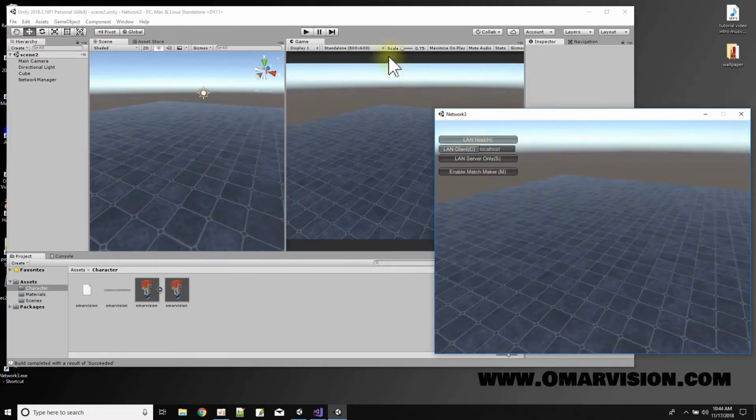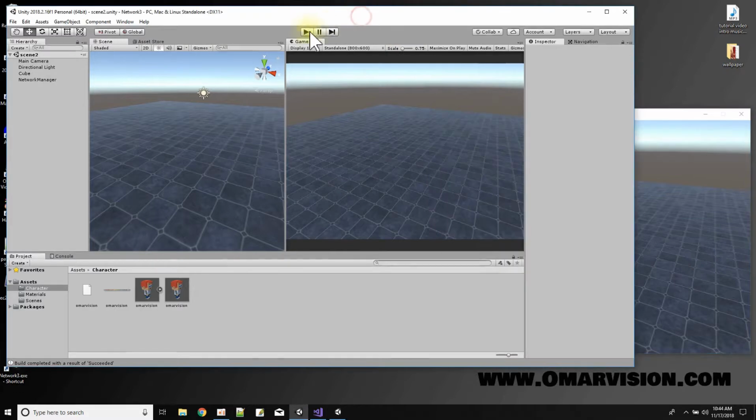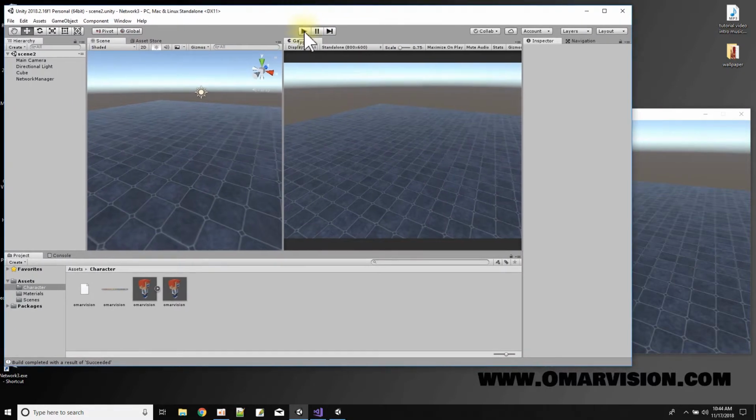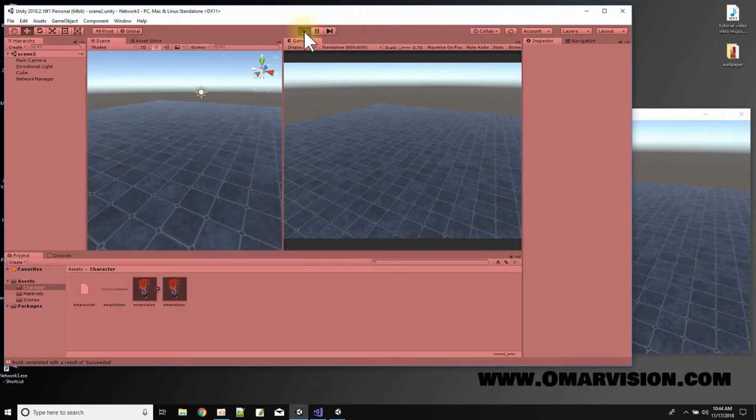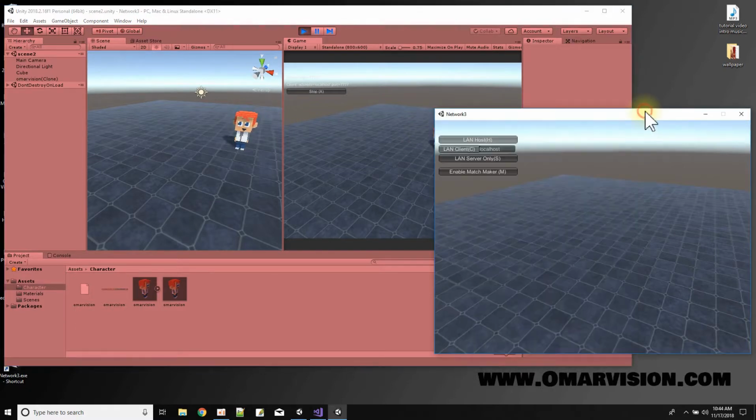And there it is, waiting. And then the other version of it, I'm just going to run it right here in the Unity editor. So I'm going to press play. And I'm going to say this one's the host, and there I am, my little character. I'll move from the beginning spot a little bit. And then over here in this one, I'm going to be the client. So there we go, we got two characters.